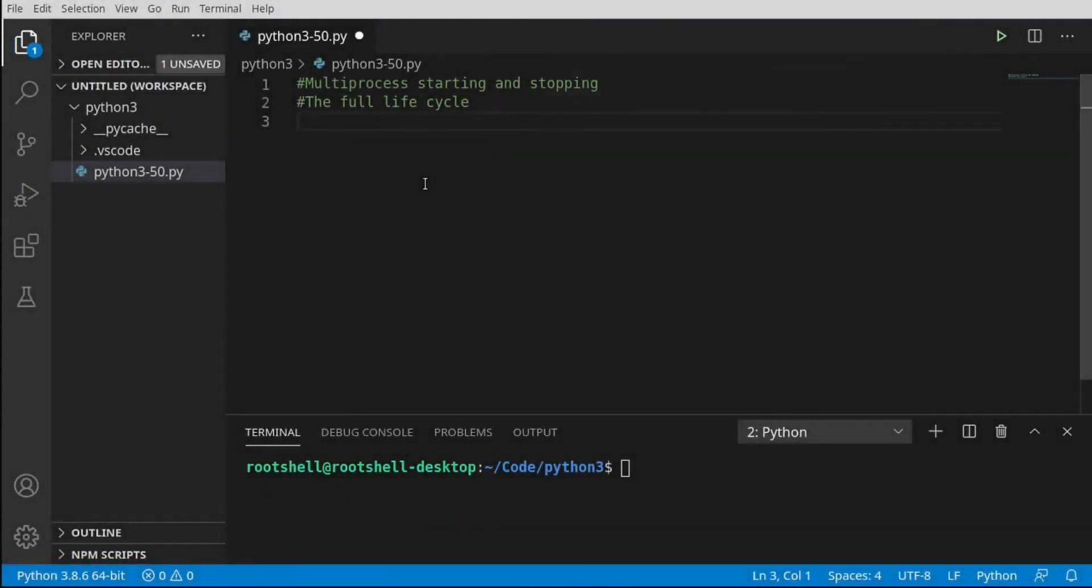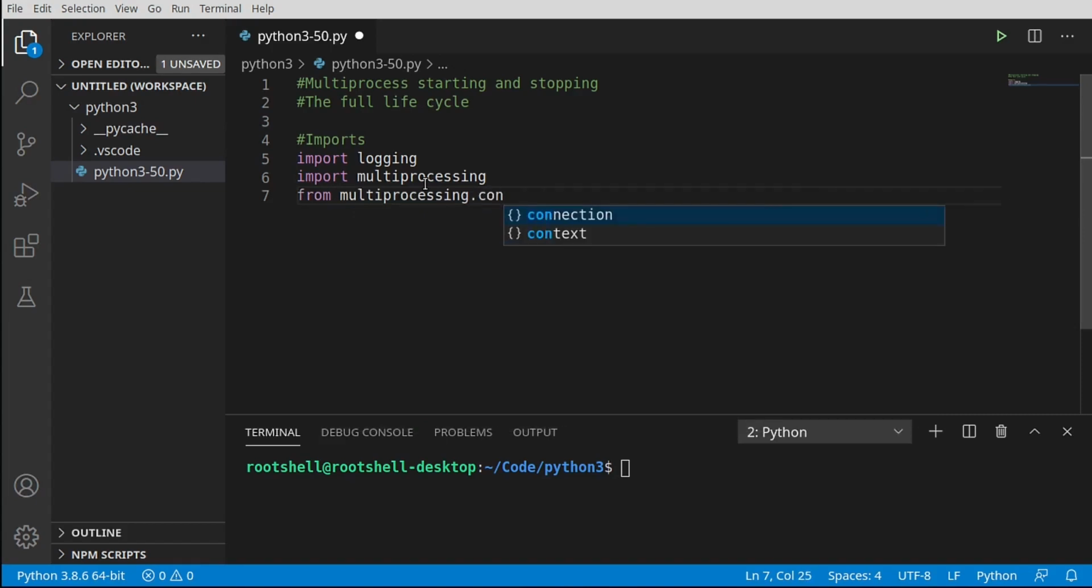First things first, before we can do any work, we have to do our import. So we're going to import logging. We're also going to import multiprocessing. And then we're going to say from multiprocessing dot context. Now, when we talk about context, we're talking about the context of execution. Specifically, we're talking about a process. So when you think about context of execution, really you're talking about scope. Every process has its own scope. It's actually pretty cool how that works.